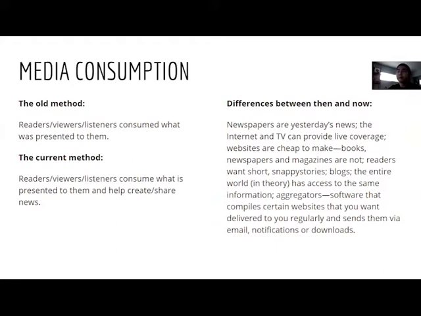With that said, all right, so in the past, the old method of media consumption is eating or drinking or taking it in, right? Consumption. Readers, viewers, and listeners consumed what was presented to them. All there was, was what's on the news, what was on TV, and what they heard on the radio.